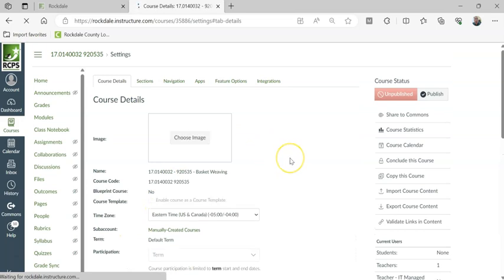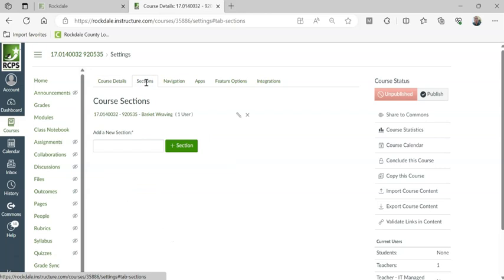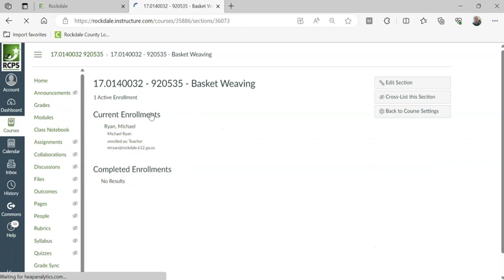Then once I'm in Settings, I have to go up here to Sections. On Sections, I then have to click on, see how here's this course 17.01 basket weaving. I'm going to click on that. And then once I get into here, it's actually going to show everyone in the course under current enrollments. It could show, like, 35 students in here or 17 students or whatever. But I made this and I'm the only one in it right now.